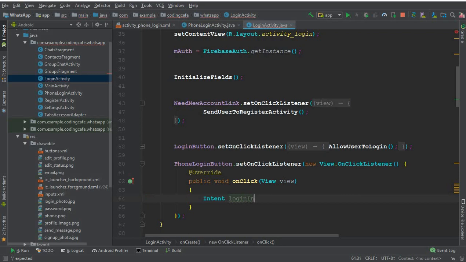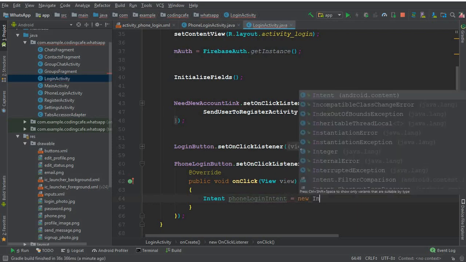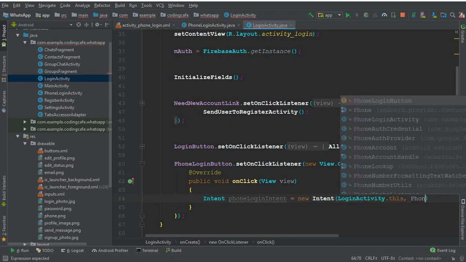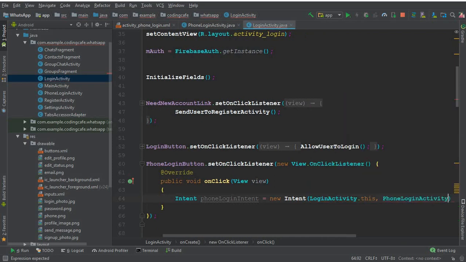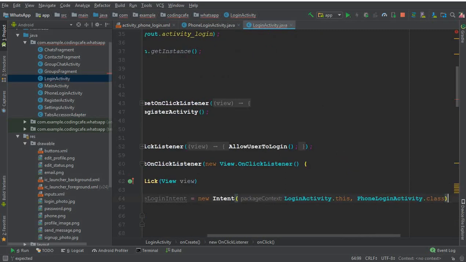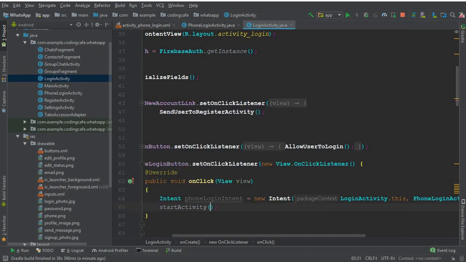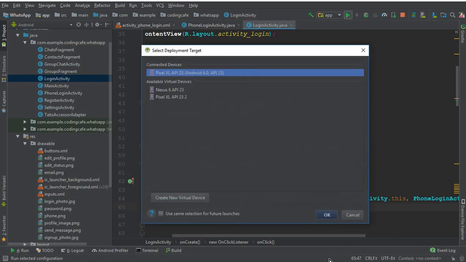So we can call this as login intent, or instead of that we can say phoneLoginIntent equals to new Intent, and we are on the login activity, so we can say LoginActivity.this, and we want to send the user to the PhoneLoginActivity.class. Make sure to put a semicolon and then startActivity for the phoneLoginIntent. So yeah, now let's run the app.